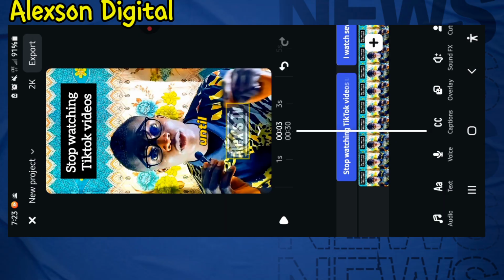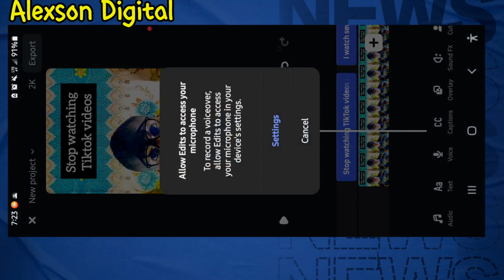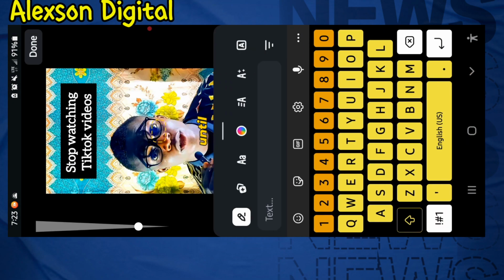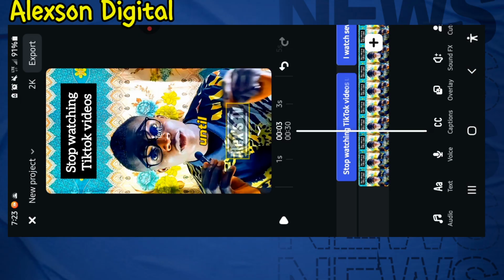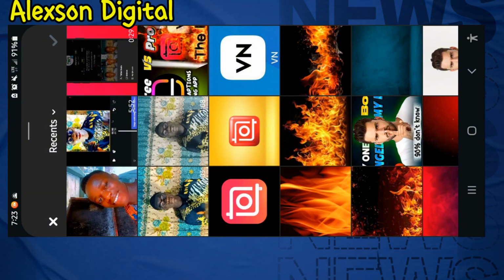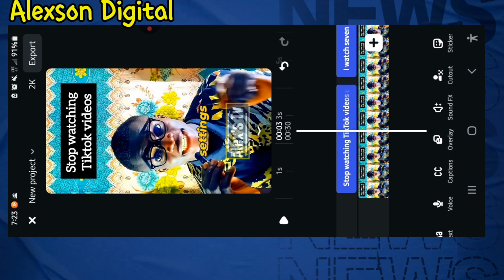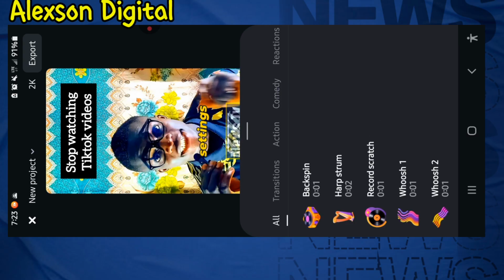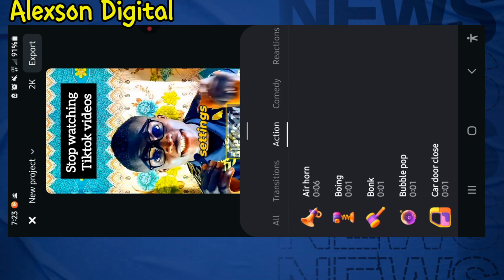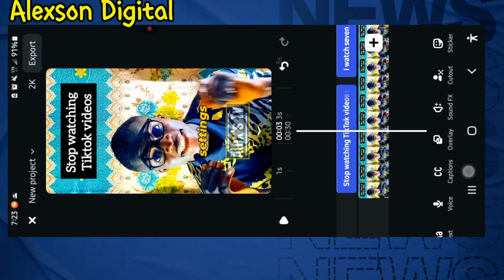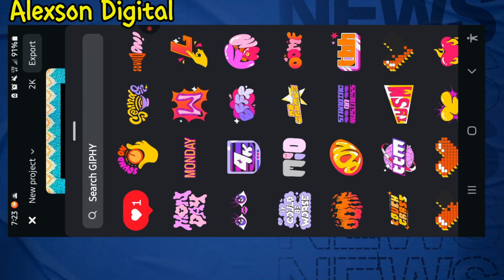Now you can also tap here to do a voiceover. You can also tap here to add text manually or captions. You can also tap here to add an overlay to your video. You can also cut out. This is the cut out. This is the sound effect. There are a lot of sound effects: transition, action, comedy, reaction. The app is very amazing. You can also tap here to add stickers. There are a lot of stickers in the app.